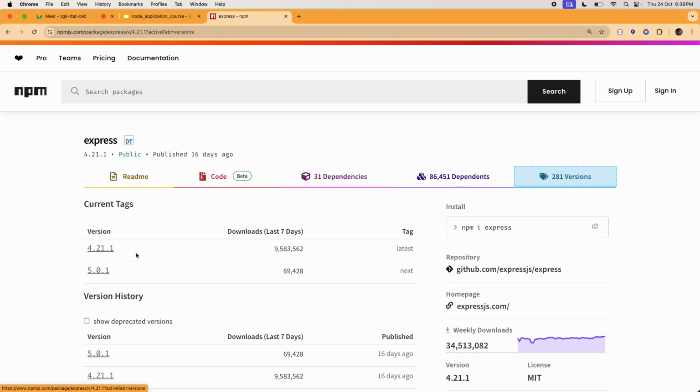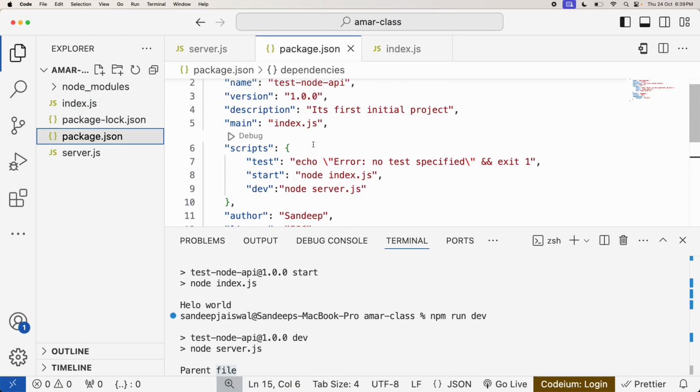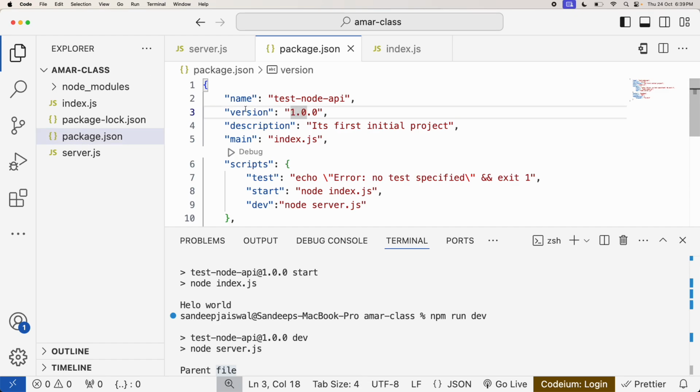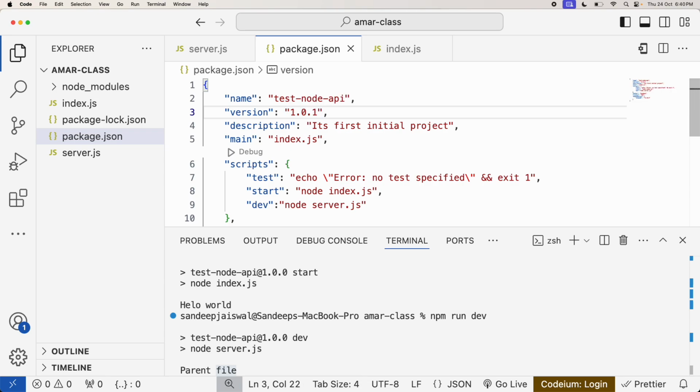4.21.1 is nothing but a version. Like see, today you are creating one application, right? So you have written the version as how much? 1.0.0, right? Today your version is 1.0.0. Tomorrow you will change, or 10 days later you will make some more modifications. So you will do 2.1.0.1.